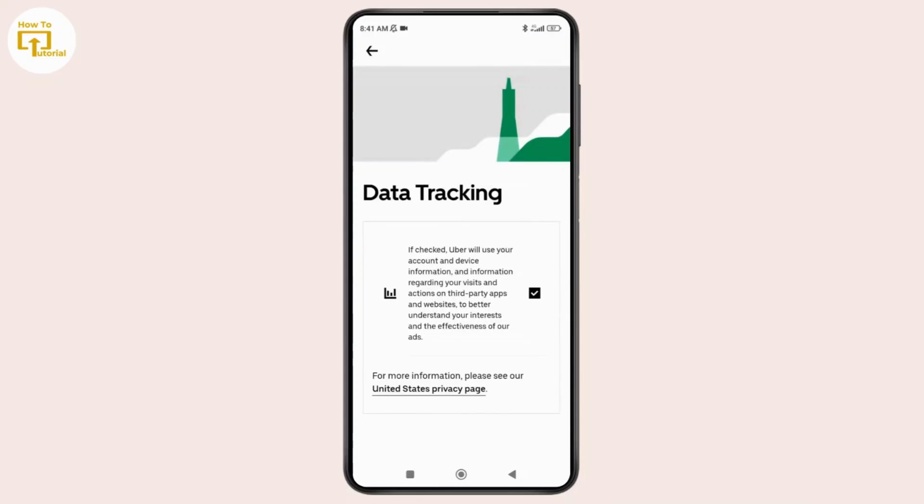And now, once you're inside data tracking, simply uncheck that first option. And once you do that, you have successfully disabled data tracking in the Uber Eats app. And that's it. That's how you can take control of your data on Uber Eats.